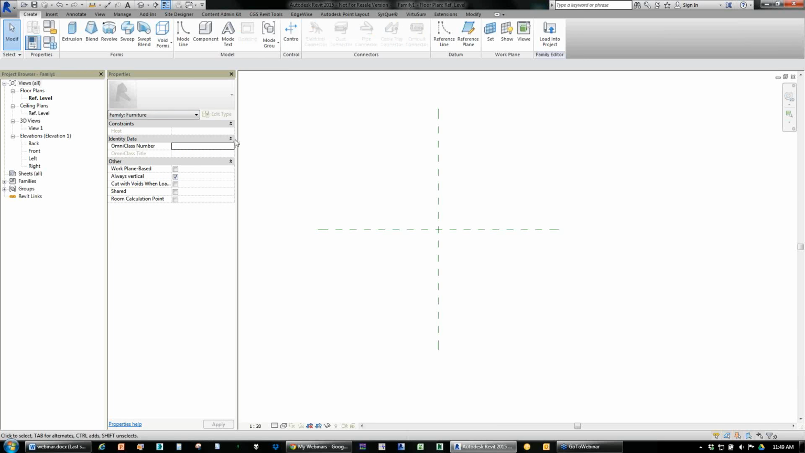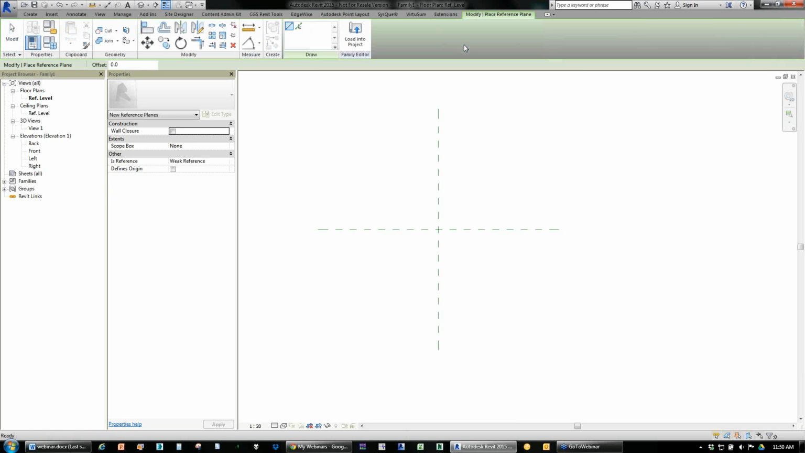All right, so when we're creating families, I think this is probably the thing that maybe trips people up most commonly, especially people who might have come from a 3D CAD background. The very understandable temptation is to just start creating geometry. But in Revit, we sort of have to work a little bit back to front. And what we do, first of all, is create reference planes.